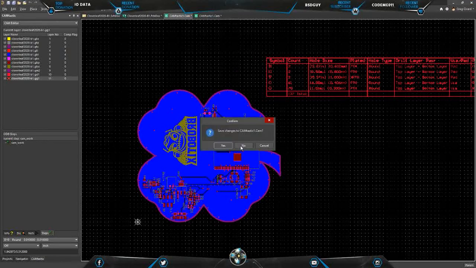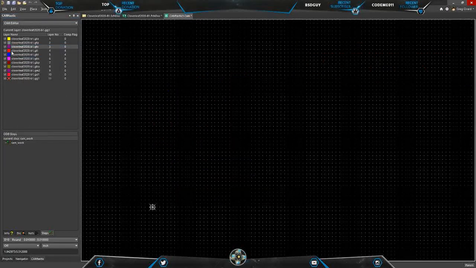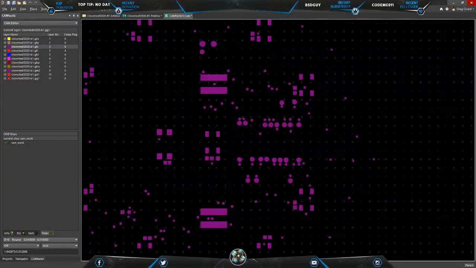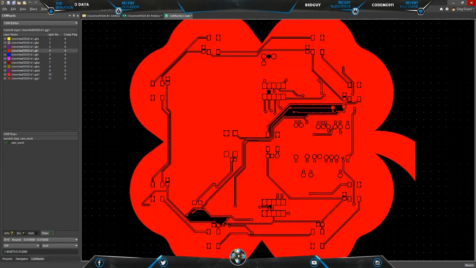Close these two. Inside here you can look at what you just generated. If you turn everything off, you can go one by one to see what each thing looks like. This is the solder pads for this. This is the copper layer. Altium is a little glitched right now, so it's showing that all these are checked when they're actually not.